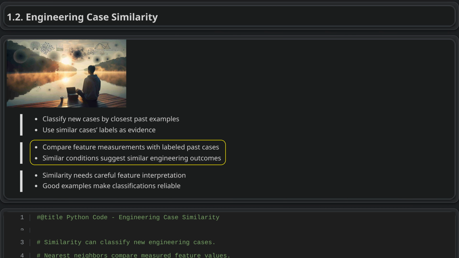In engineering classification, a new case is described by features such as temperature, pressure, speed, or material properties, then compared with past labeled cases. If its measurements are closest to cases with a known outcome, it is assigned a similar classification. This works because the method assumes that similar conditions usually lead to similar results.